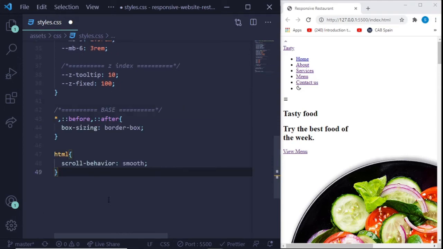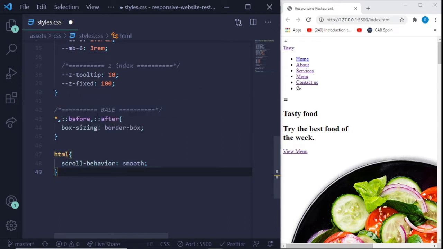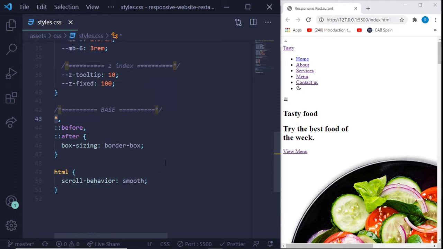Now the next part is this. We're going to set our box sizing to border box and then scroll behavior smooth. This is for HTML, and yeah, that's about it. We put the star because we mean everything before and after. We save it. You can see. Now let's get to actually adding some CSS to most of the elements in this HTML page.